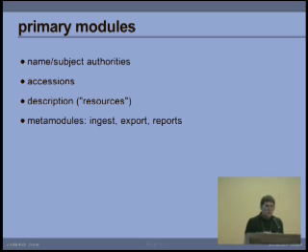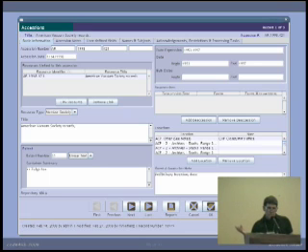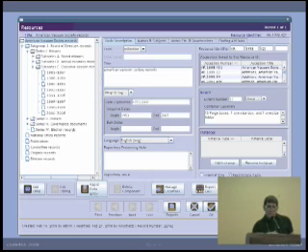It's got a number of primary modules that you can see here. The meta modules are basically what that means is they kind of interrelate between these different modules. Here's a screenshot of what the names module looks like. This is pretty straightforward. This is what an accession record looks like. And there are multiple fields on the form and multiple tabs. One of the things that I find most interesting about this is the ability to add user-defined fields pretty easily.